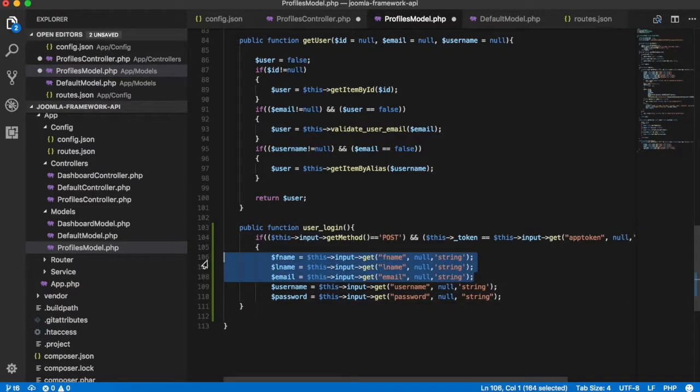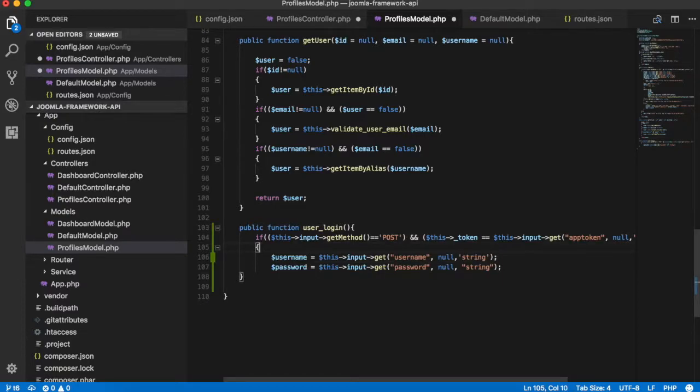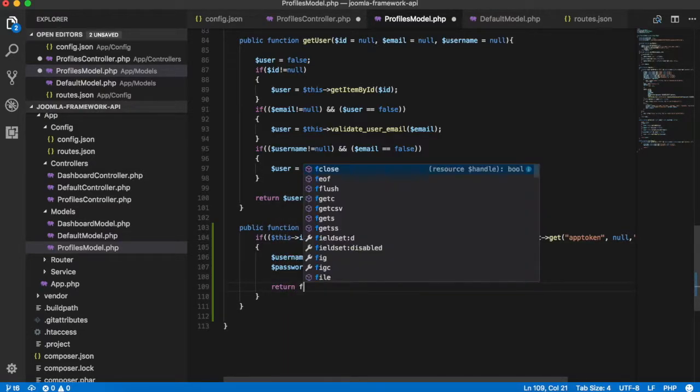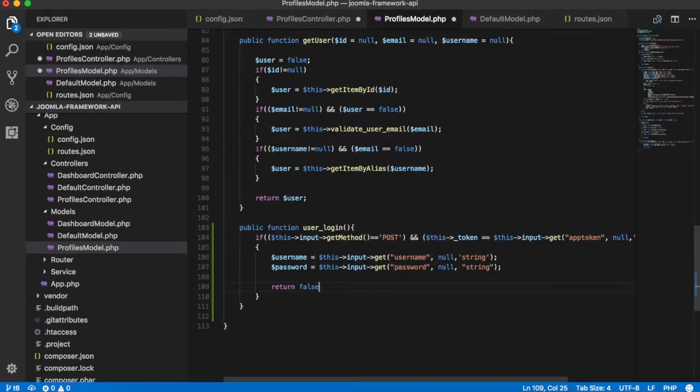So we don't need the top three lines. So what we are doing is we're checking, is this a post request? If it is a post request and the app token matches, we then want the username and password. Okay, so we also just need to ensure that this if clause is closed. We are going to return false by default. We are now going to use the username and token.